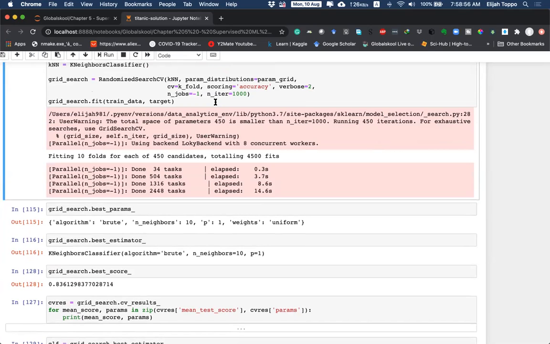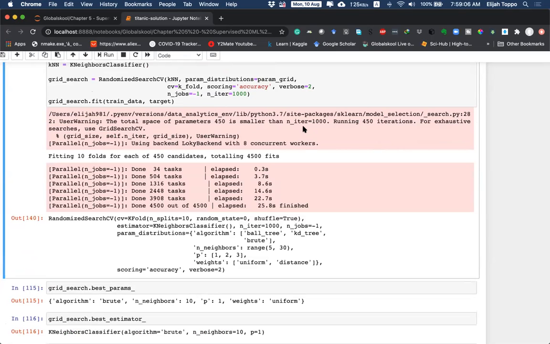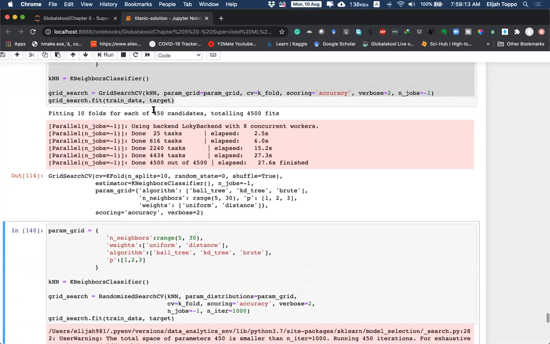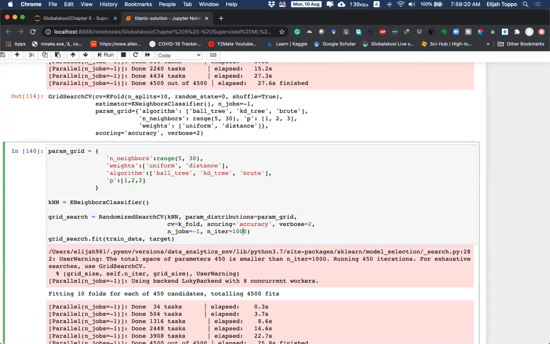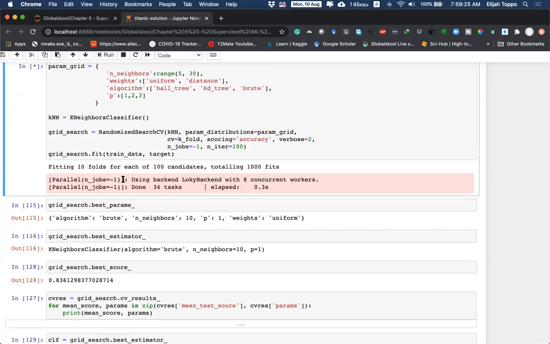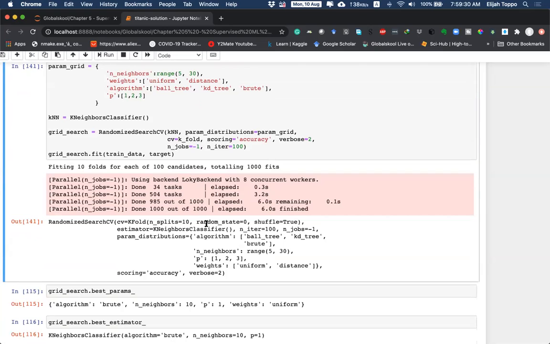And it is something else. What is this? The total space of parameters 450 is smaller than number of iterations. So we have to talk about the number of candidates, rather than this number. So let's take these numbers. We'll go for just 100. So it will say 10 folds for 100 candidates, 1000 fits.